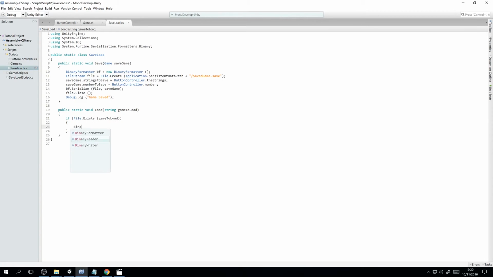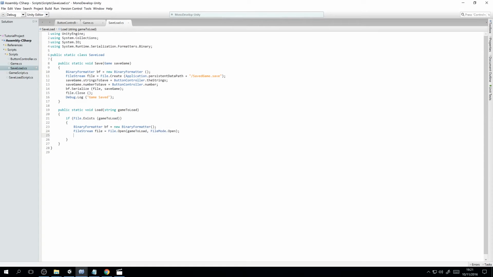So in here again, we want a new binary formatter, and we'll call that BF again. New binary formatter. And then, same as before, file stream, call that file. But instead of file.create, we're going file.open, and that will be game to load, and then file mode.open. So then we'll make a new variable of type game and call it loaded game, and we'll set that to the game that we've just got from that file.